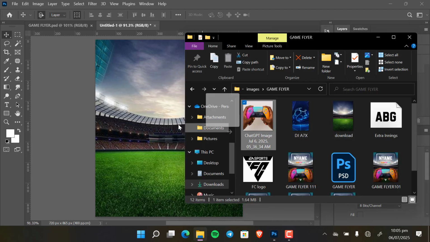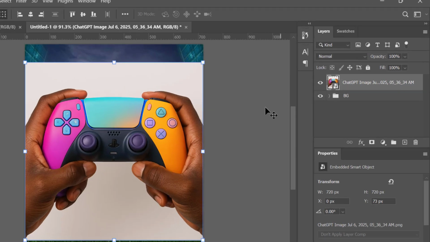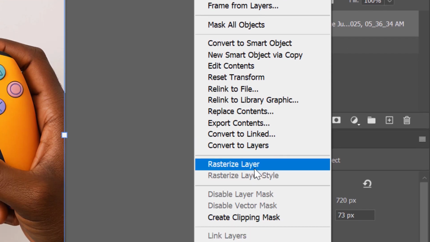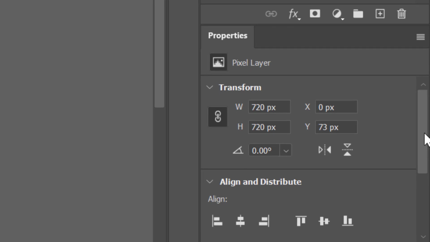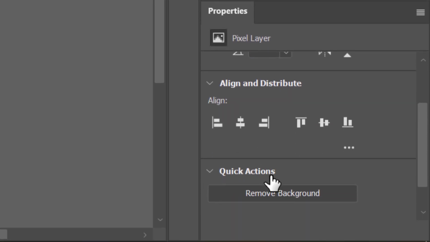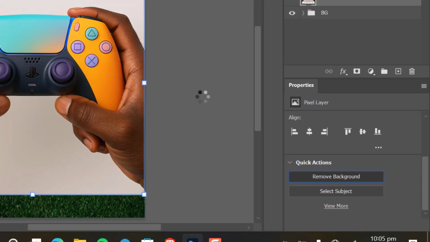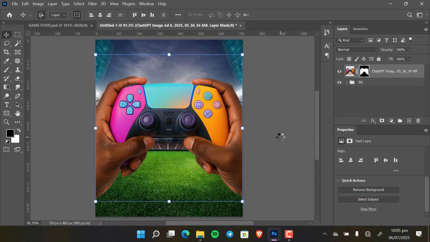This is an image that I generated from ChatGPT. Let me right click and rasterize it because I want to cut it out from the background. So I'll come to my properties panel. Under the quick actions, I'll select remove background, and because this one is a simple image, Photoshop is going to do a great job. I hope so. Yeah, this is fantastic.